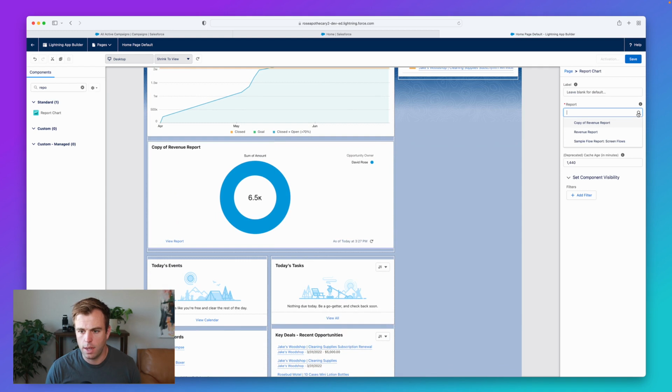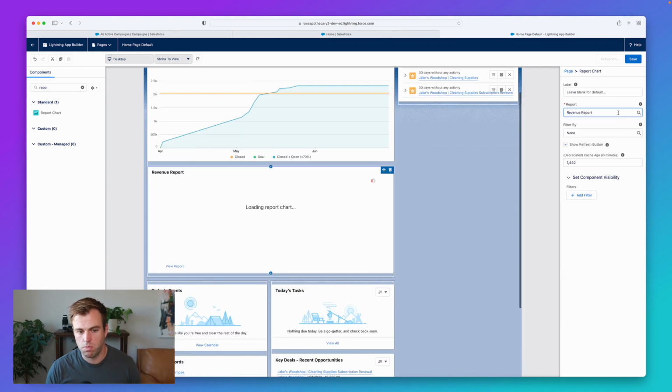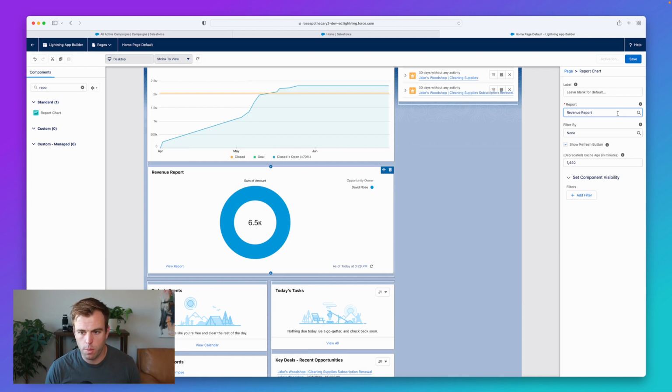And then on the right-hand side, we can choose which chart we want to add from which report. So I'm going to use the revenue report here. And then at the bottom of this component settings area, we have set component visibility. This is where we can add a filter to limit when that component shows up.